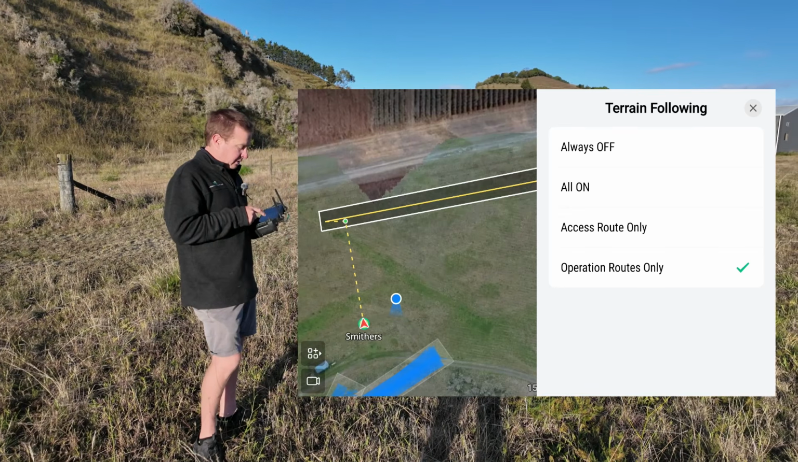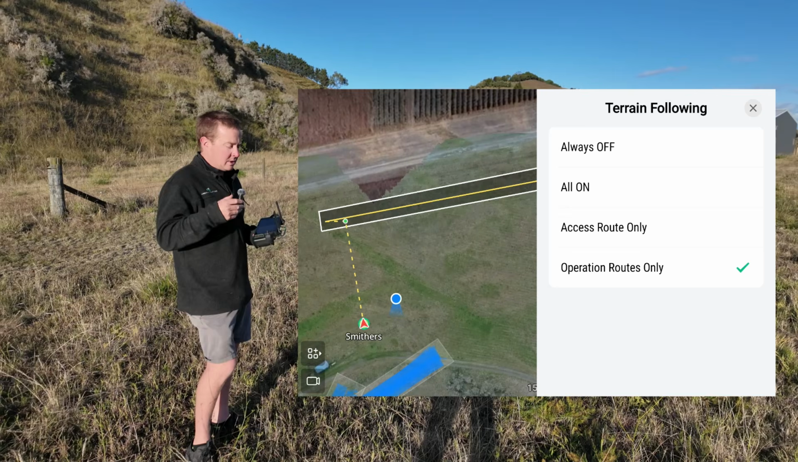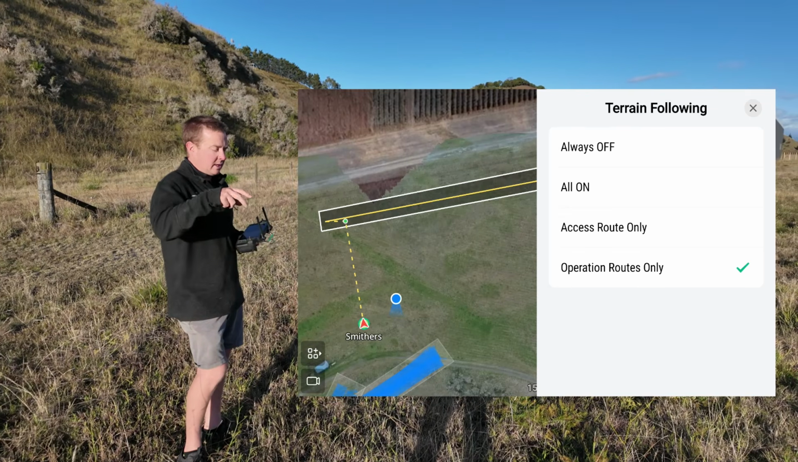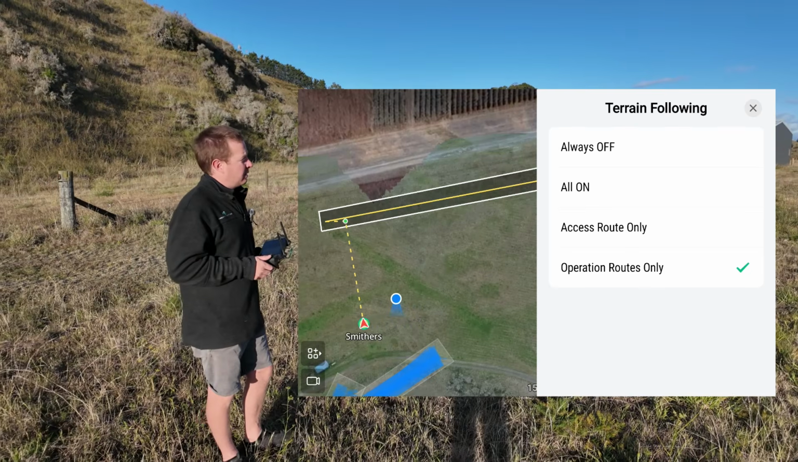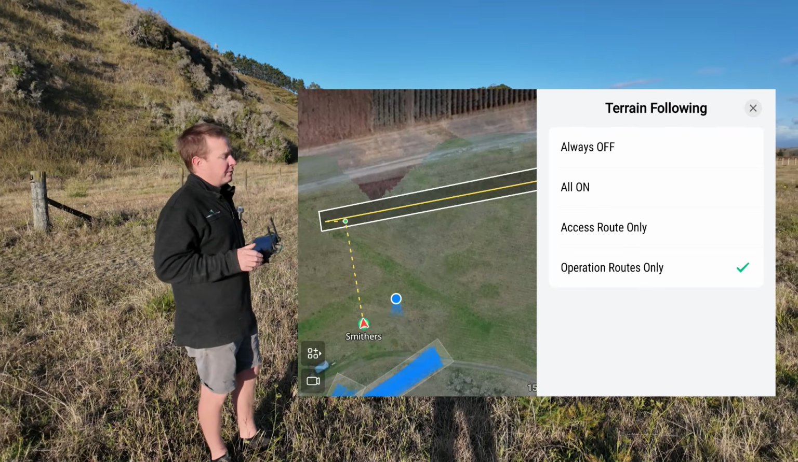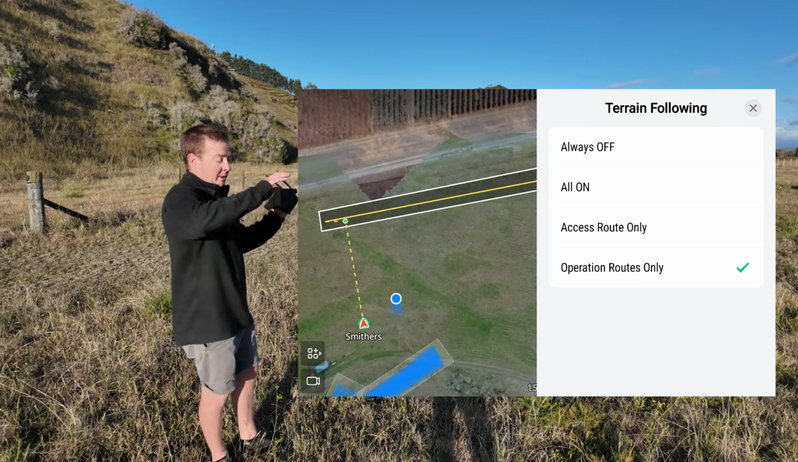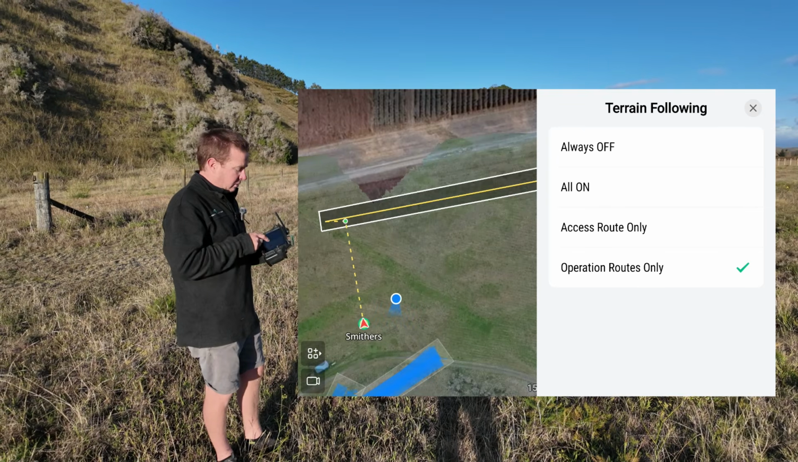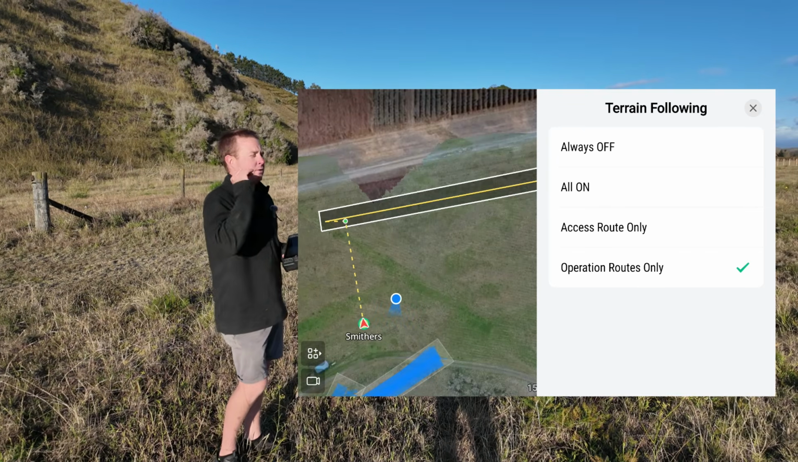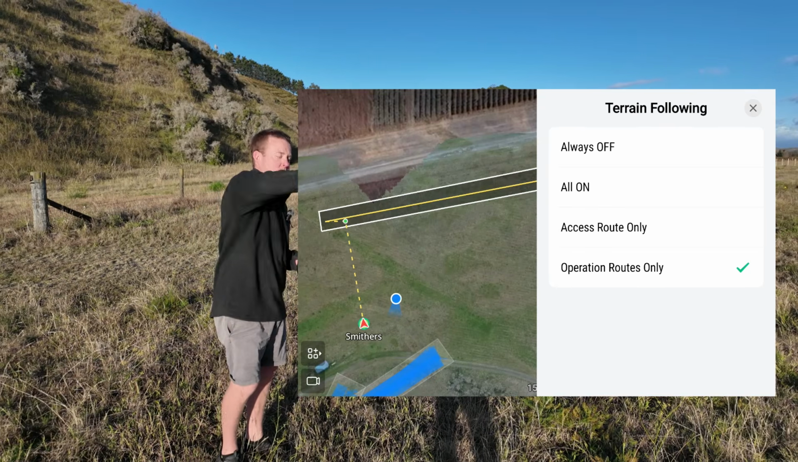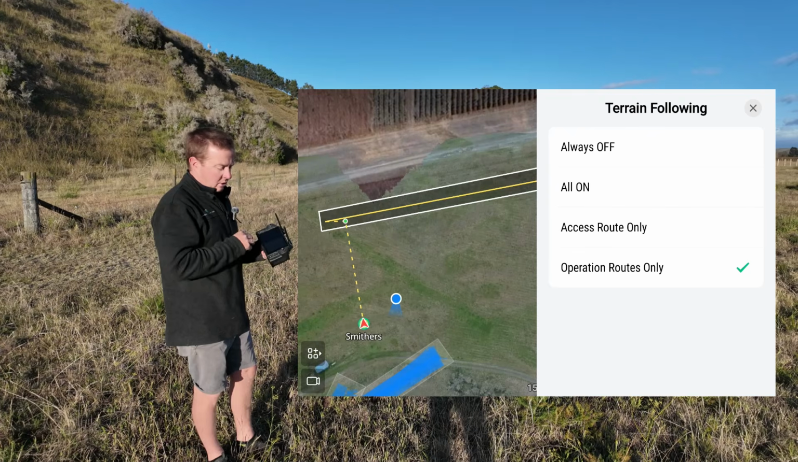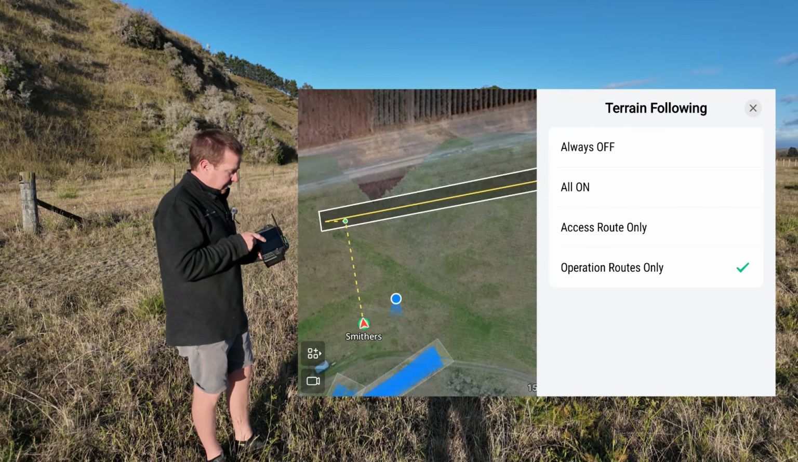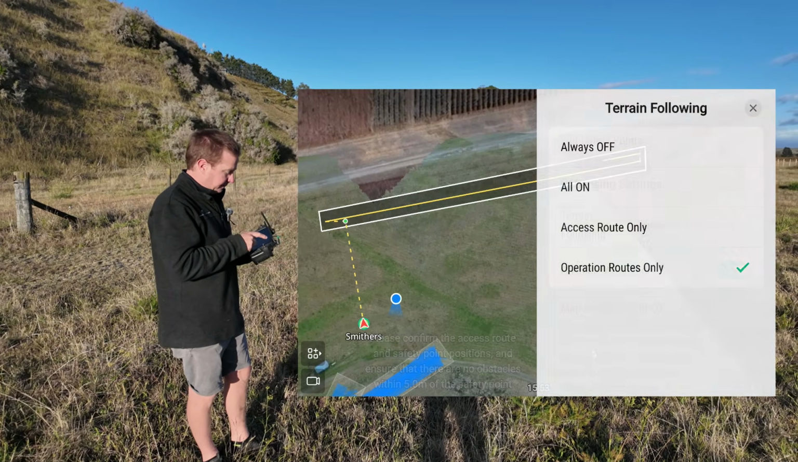So this is when the drone will ignore what's underneath it between the load site and the job. So you might have a little gutter or gully, or you might have a power line as a good example if you're flying over something, or a big tree, because if you have terrain following on and you're flying over a big tree, it'll fly over it and it'll do a big roar every time it flies over it. So you could turn operation routes on only. That means it'll not terrain follow to the job and start terrain following once it gets to the job.